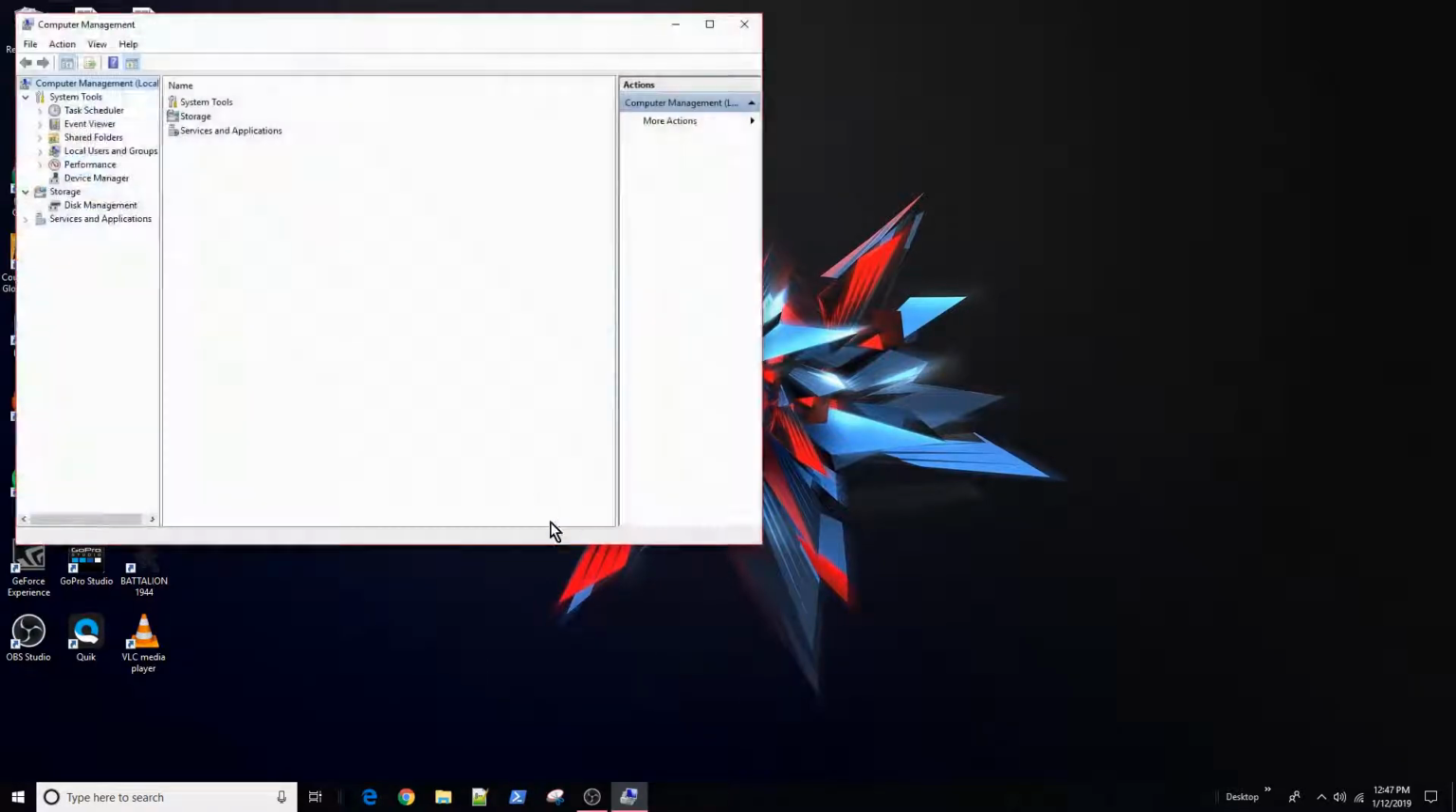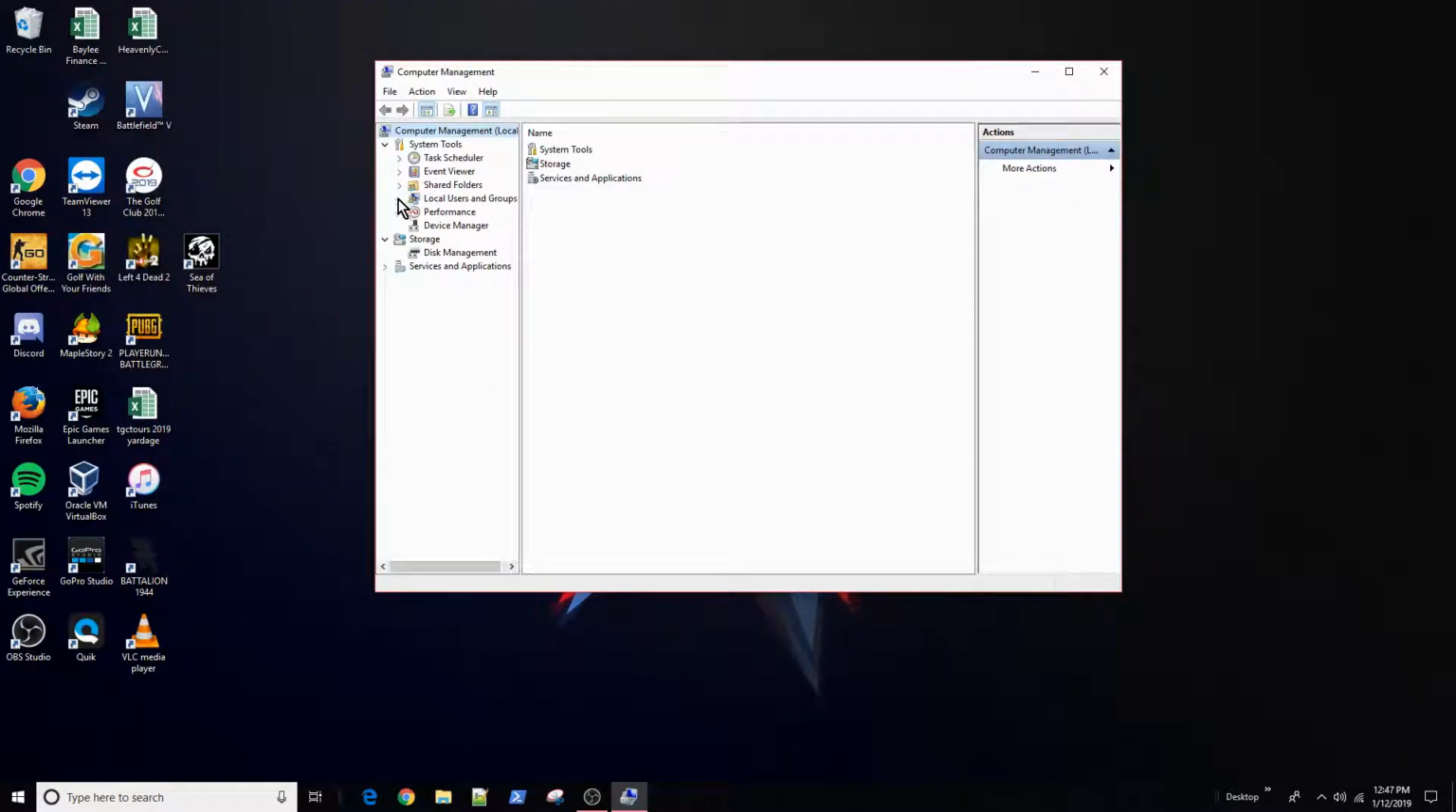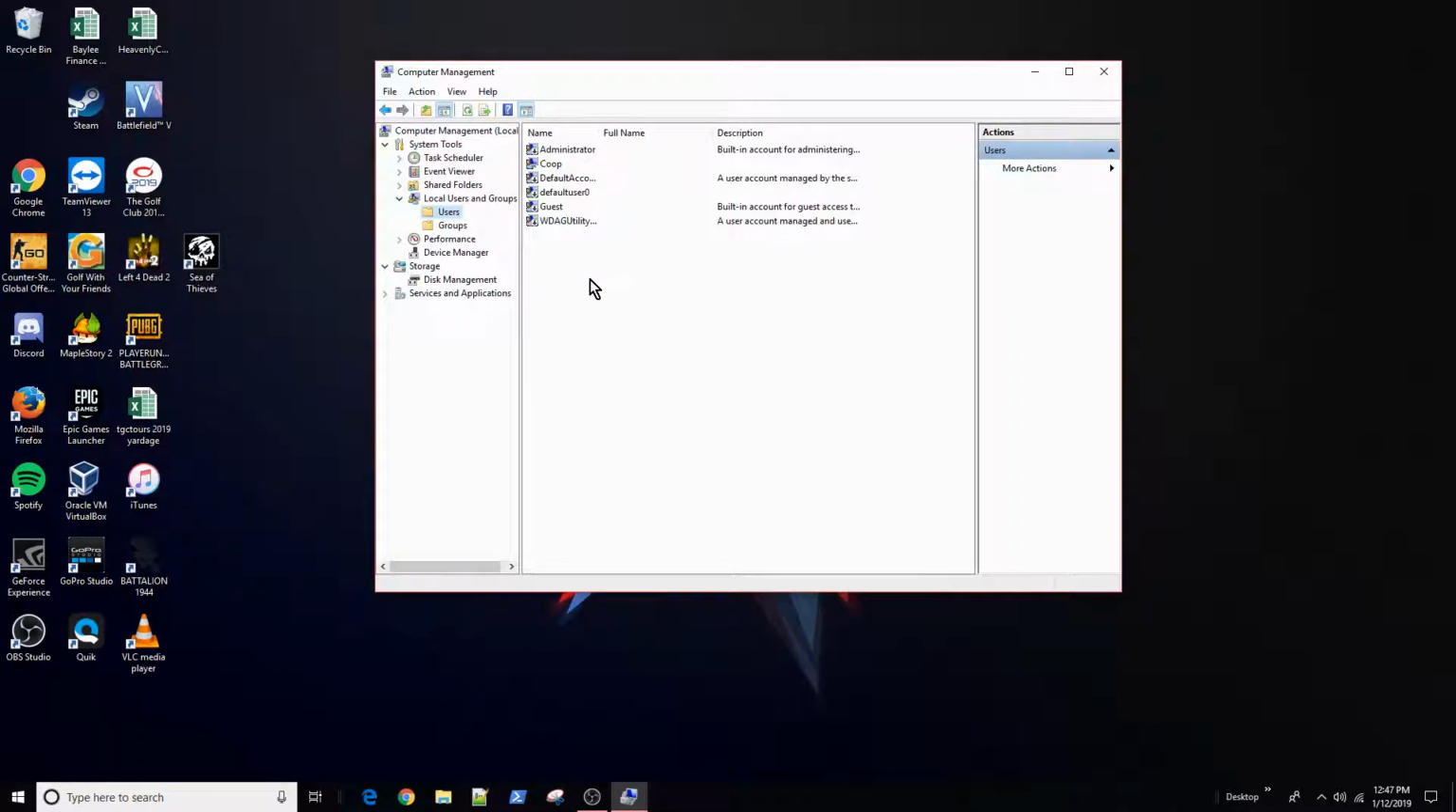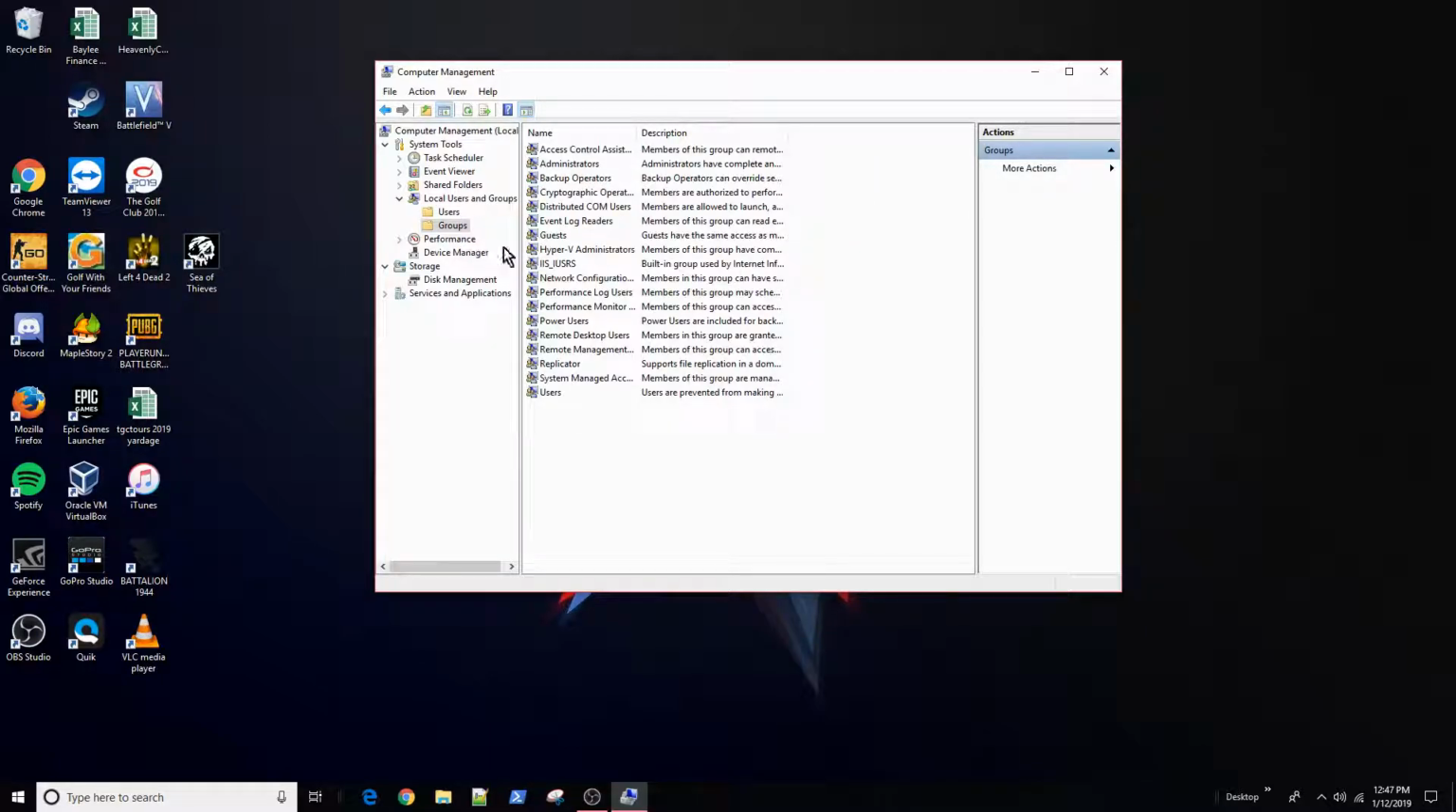Once Computer Management opens, we will click the drop-down for Local Users and Groups. Now, here in the Users is where you create local accounts that are specific to that computer itself. If you create a new user here, it will only show up on the machine that you add that to. Now, most likely, you're going to be at a company and you're going to be using a domain. So here, we'll click Groups.